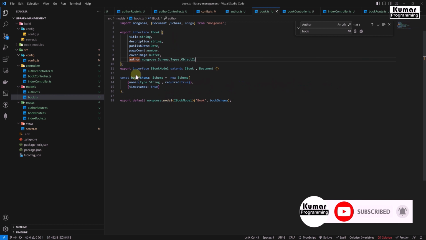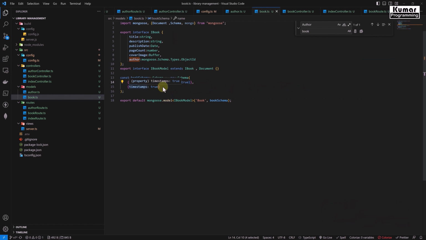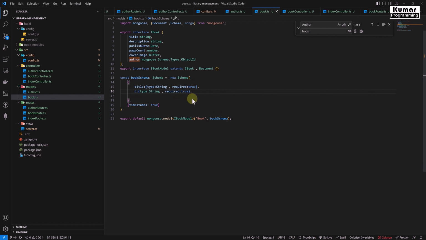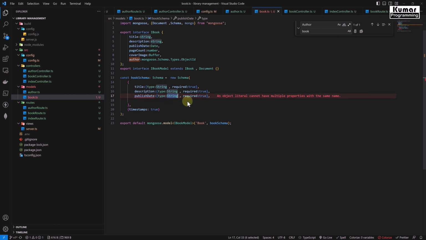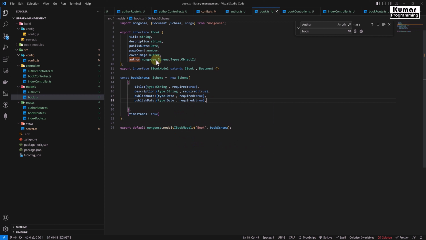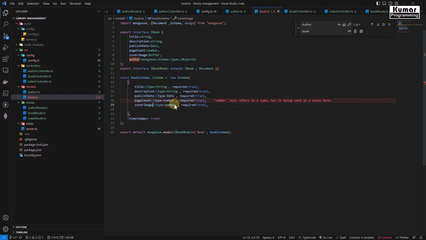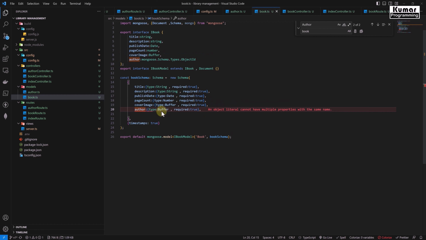Now we need to update our book schema. So here we are going to use the title, and then we are going to use description, and then we are going to use published date, and that would be type of date. And then we would be having a page count, that would be type of number, and then we would be having a cover image that would be type of buffer, and then finally we would be having author, right? Author, that would be type of mongoose schema types object ID.